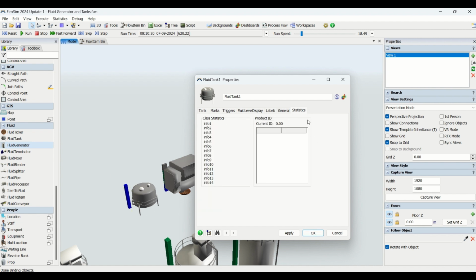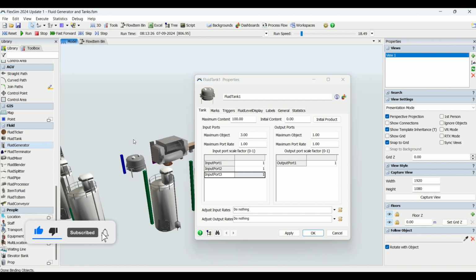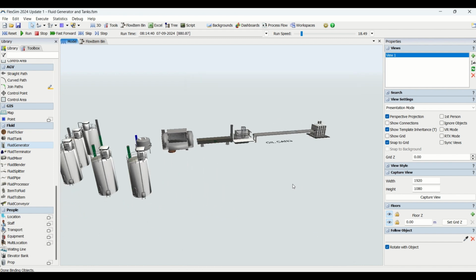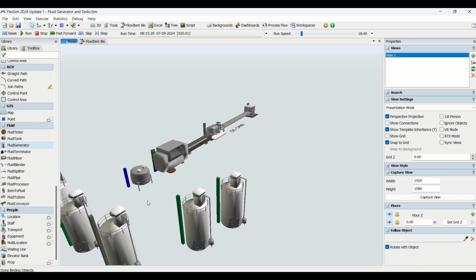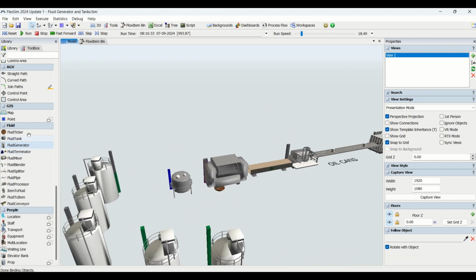And then we have the statistics windows in here, which we can use for statistical analysis. We'll be looking at it in detail once we reach a more mature level of fluid simulation. So this is our part 2, where we have understood the properties of the fluid tank. Now let us understand how we are going to use it and why we are going to use it.